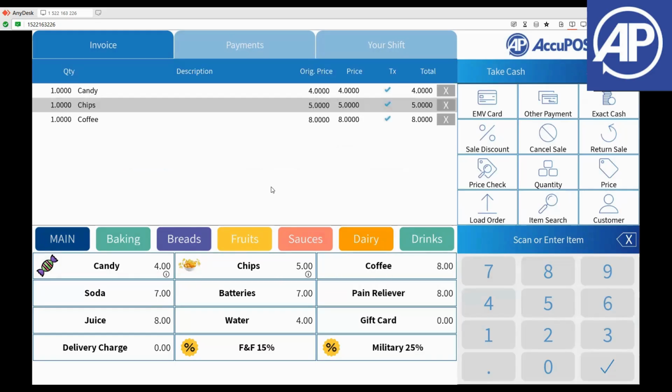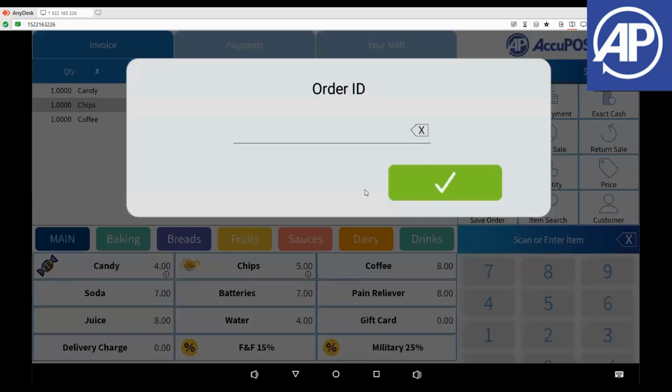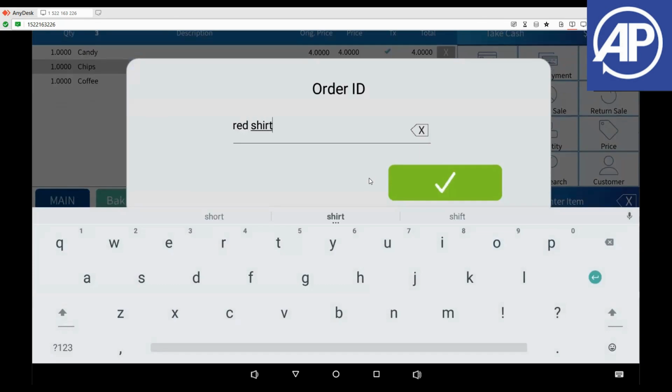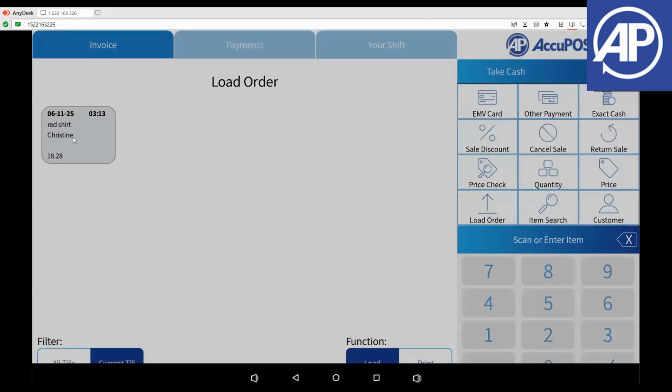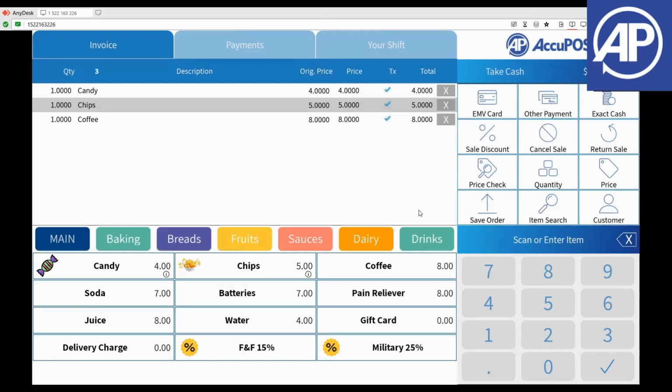A couple of other things I'd love to show you. So we're going to add some more items into the transaction. We're going to save this order. Let's say a lady came in with a red shirt. She's got to go grab her wallet out of the car, but we have a line behind us. That's okay. We're going to save this order. And then when she does come back in, we're going to be able to go ahead and load her order right back up on the screen, get her items from the back, and get her checked out. So it allows you to continue to take care of your customers even when you're faced with someone who maybe wasn't quite prepared to finish the transaction.